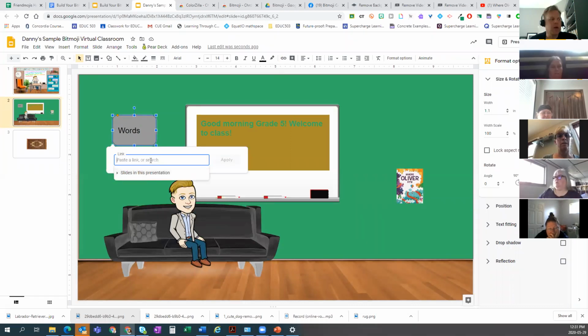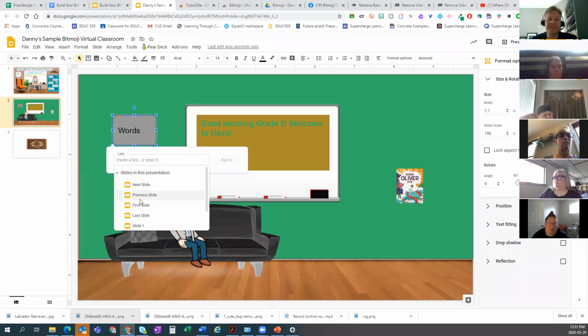And by the way, while you can certainly paste a link into here to make it a hyperlink, you can also hyperlink to different slides in your presentation. So it kind of jumps from one slide. Instead of going to a different website, it goes to a particular slide. This thing also works as a search tool.